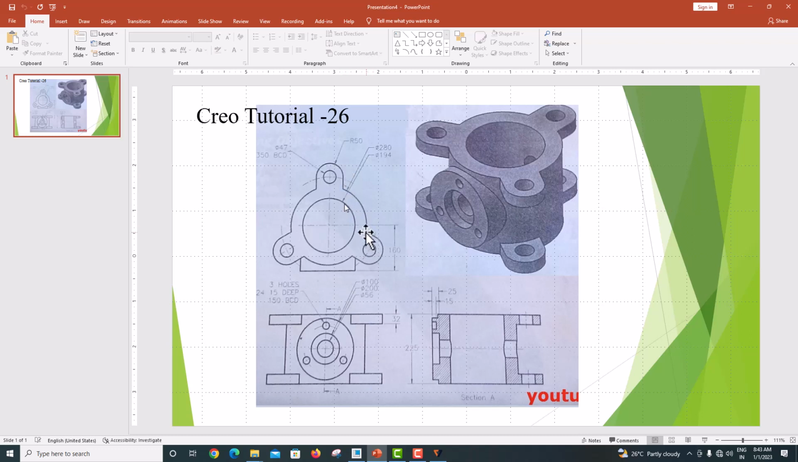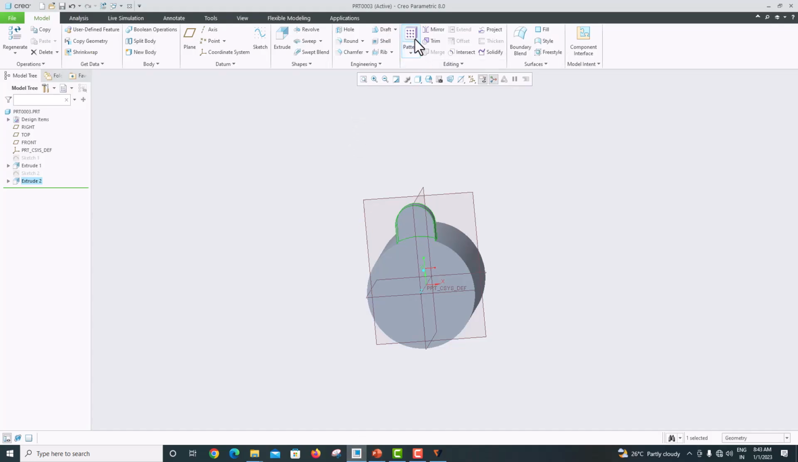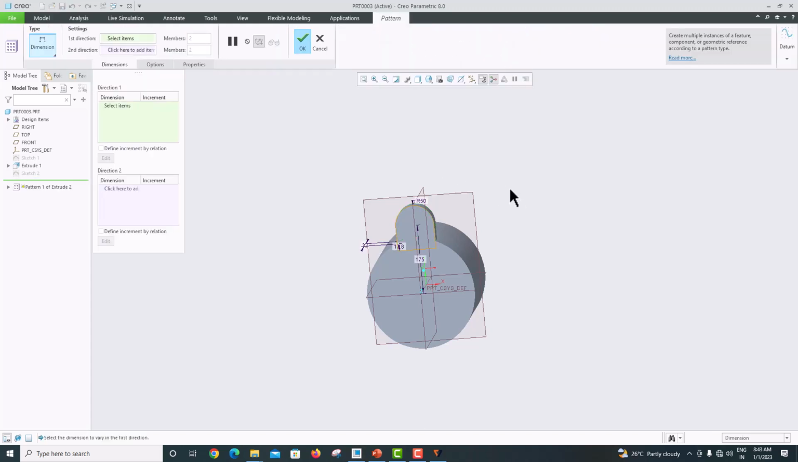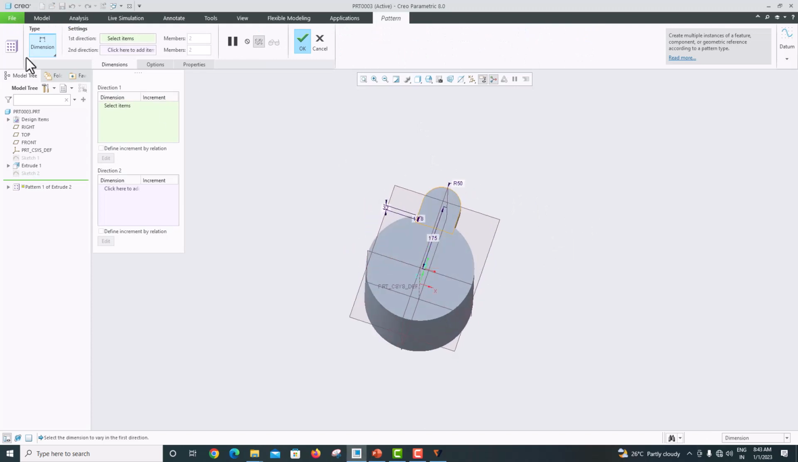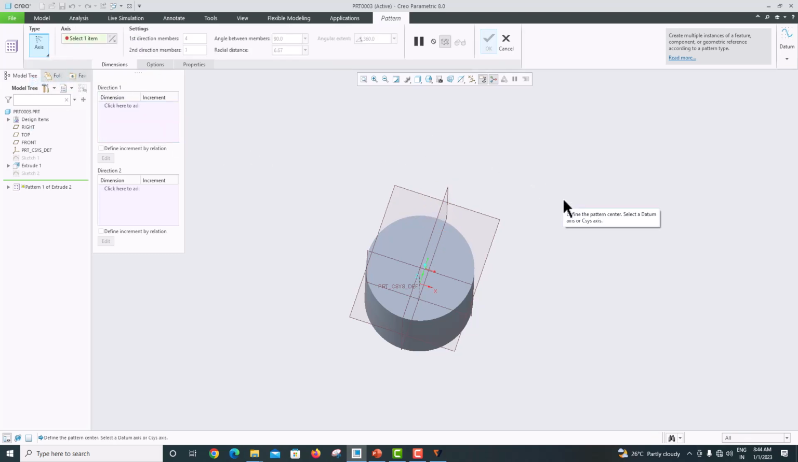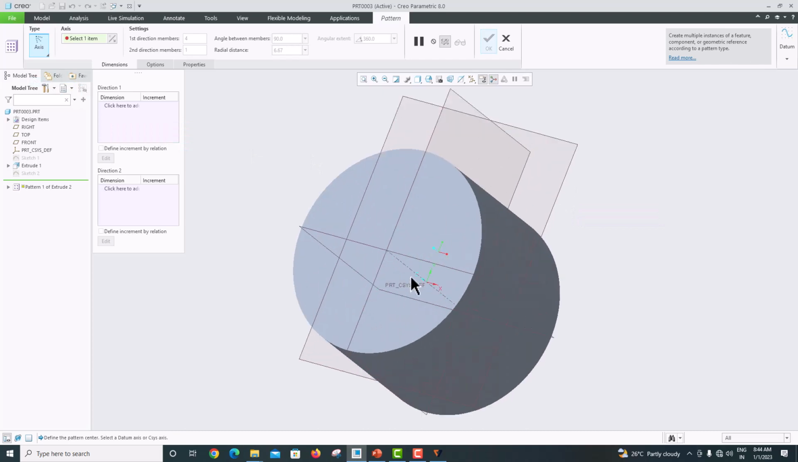Similarly, we just want to make a pattern of here and here. So we can use the pattern tool to make it. Just go to the model. There is an option called pattern. Just click this pattern. The pattern tool options will come. Now go to here. There is a dimension, but we just want to make it as an axis pattern. Just click this axis. It will ask to specify the axis.